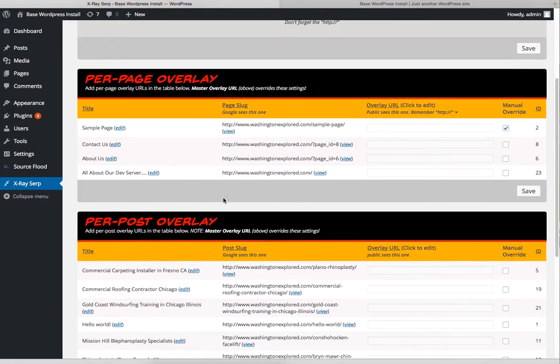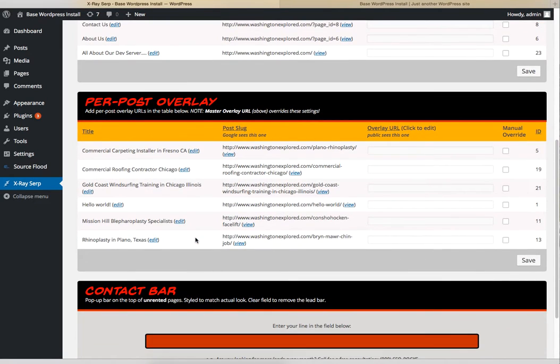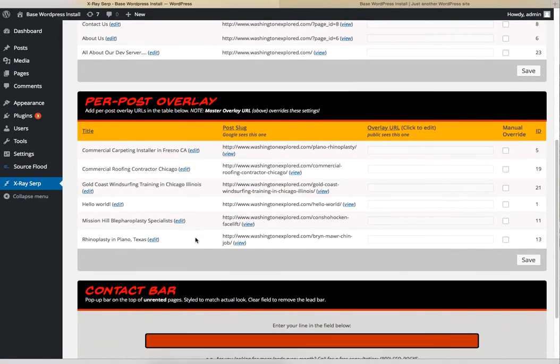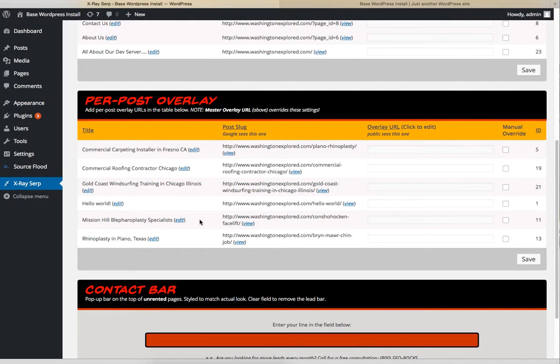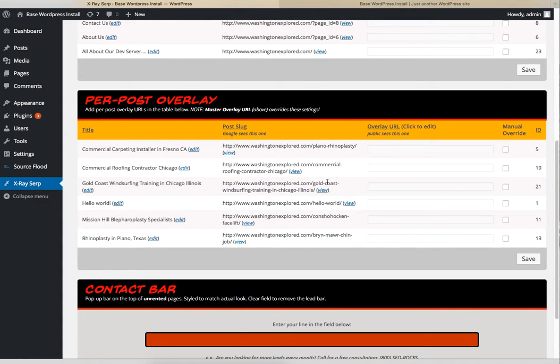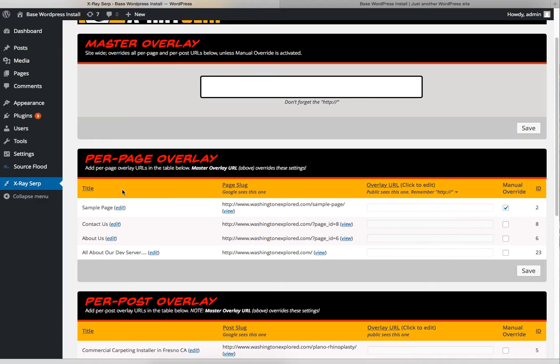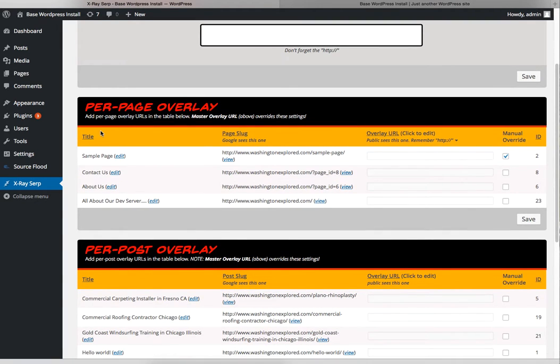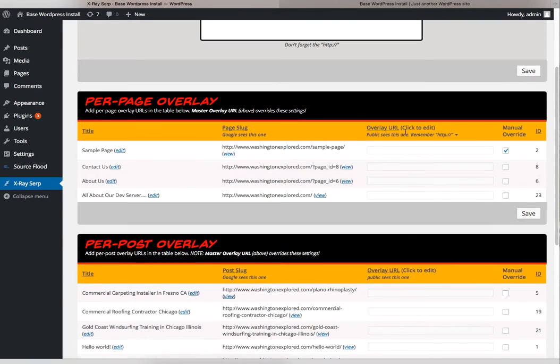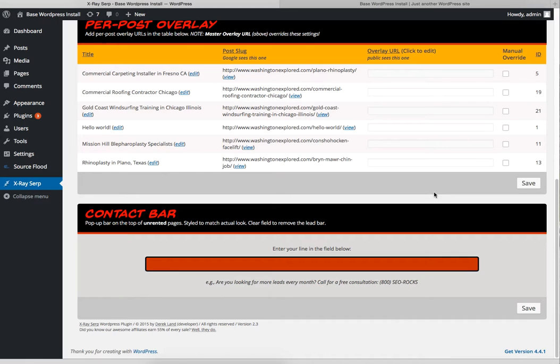We have our pages, our posts, and then I don't have any categories. This is a new demo WordPress site that I got set up, so I don't have any categories yet. But categories would show up right down here underneath the per post section, and it would function exactly the same way as these. It's going to look the same. You're going to have the column for the title, column for the page slug, column for the overlay URL, column for the manual override, column for the ID. It's going to look exactly the same, and it's going to operate all the same.